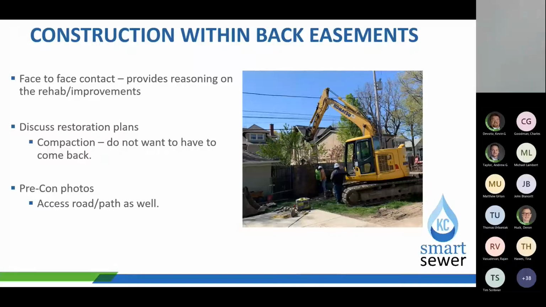And then pre-con photos. Before they access the area, it's always good to take those pre-con photos in addition to your project pre-con photos, since each back easement area is almost like its own project in and of itself. So if you need to take photos of the access road or the path that they take to make their way into the back easement, those are beneficial.